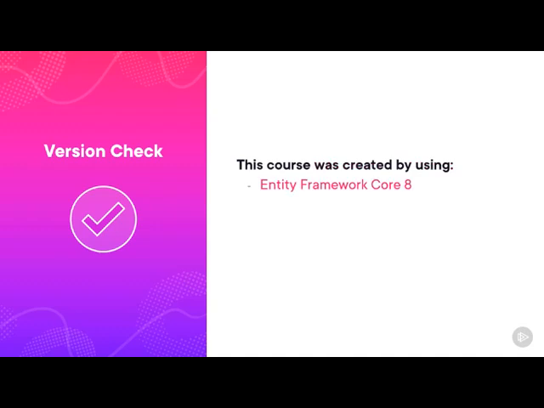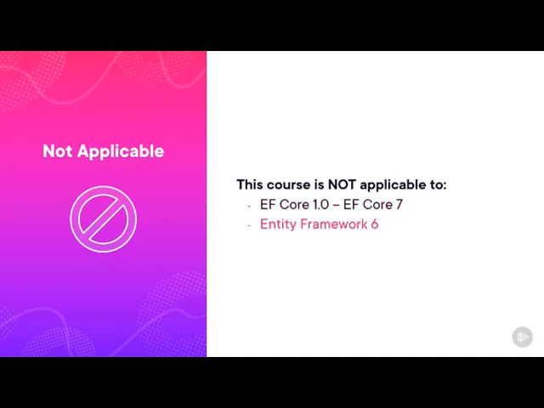This course was created using Entity Framework Core 8. EF Core 8 will not run on any earlier version of .NET than .NET 8. Therefore, the course was also created using .NET 8, Visual Studio 2022 version 17.8, and C# 12. The course does not apply to earlier versions of EF Core or to Entity Framework 6.